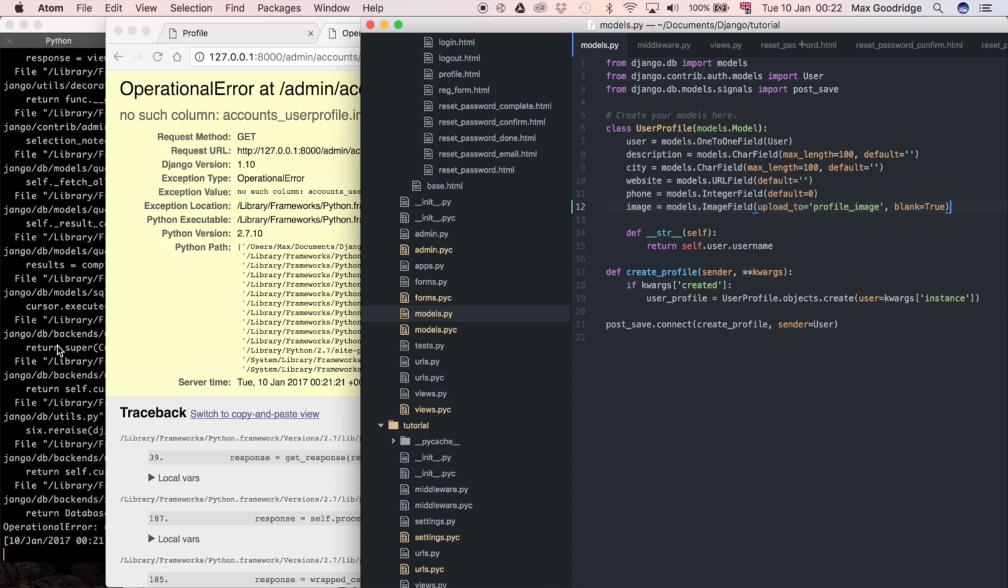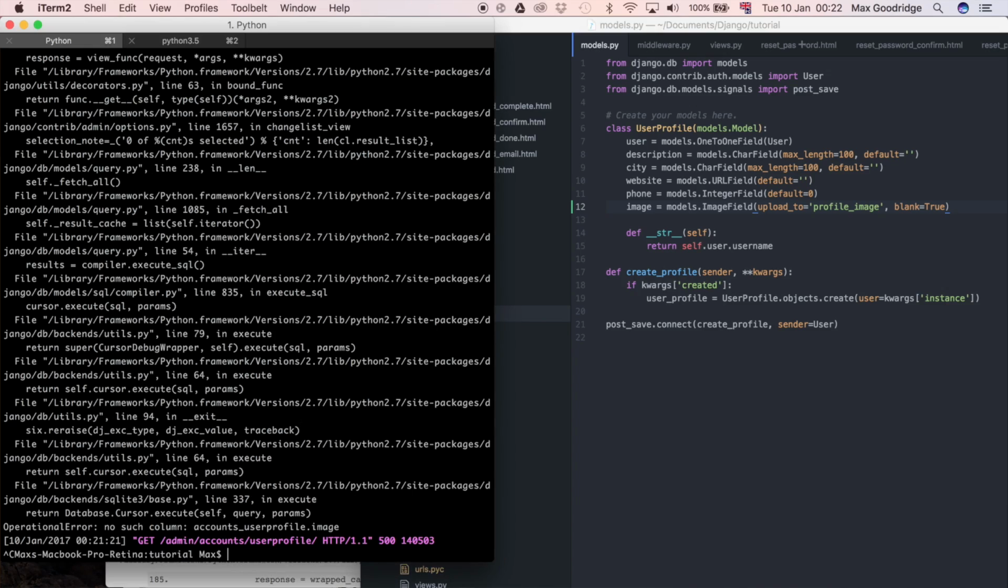But remember, every time we make a change to the model itself, we have to make migrations, which is a lower level form of the model itself, so that Python can generate the SQL more easily. And then we actually have to apply that migration to the database itself. So it's a two-step process. Let's go and do that now, so that we can add that image field into the database.